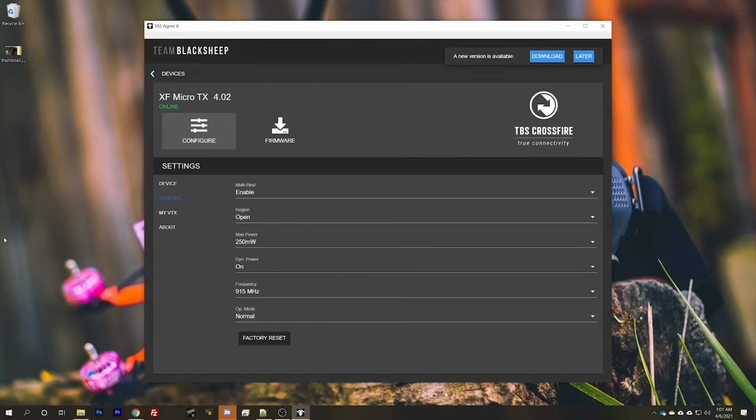You're looking right here at the TBS Agent X program, which is used to configure and update firmware on TBS devices. It's very simple and intuitive, or well, intuitive if you've got a little bit of experience with this stuff, and it's probably the state of the art in terms of managing these modules.